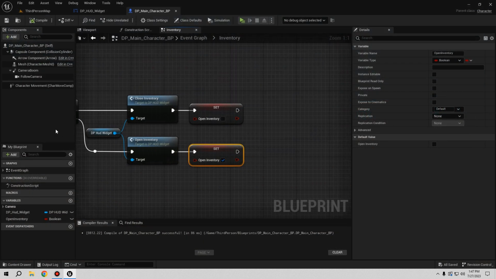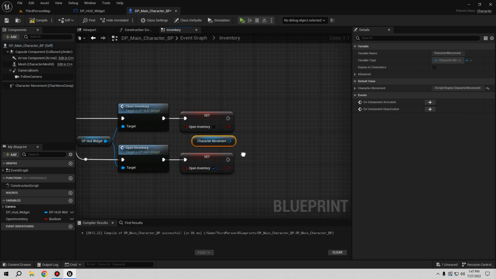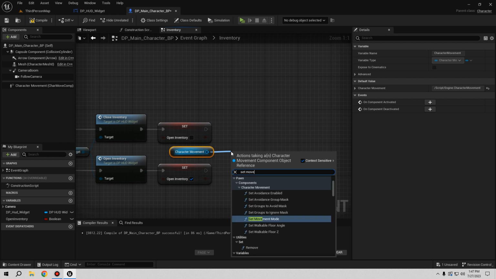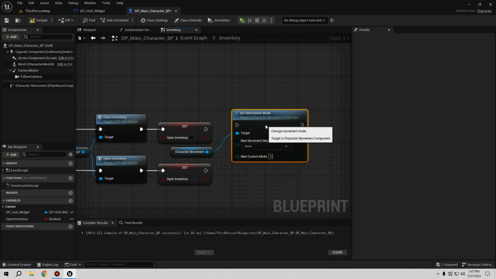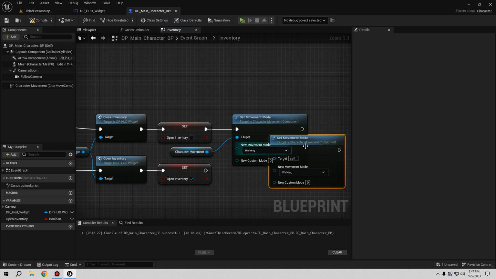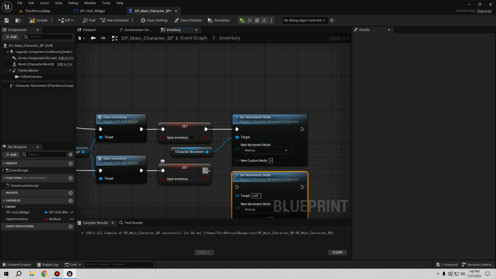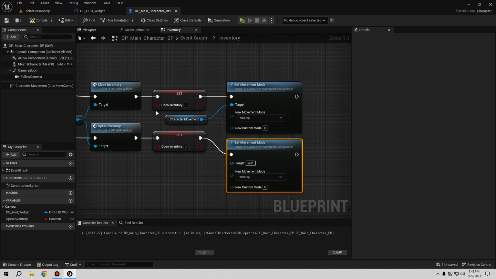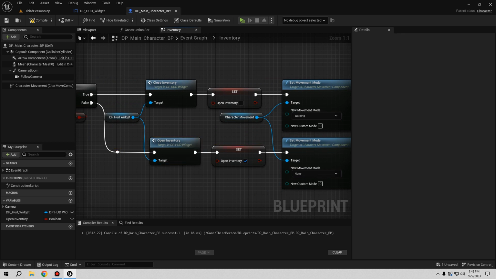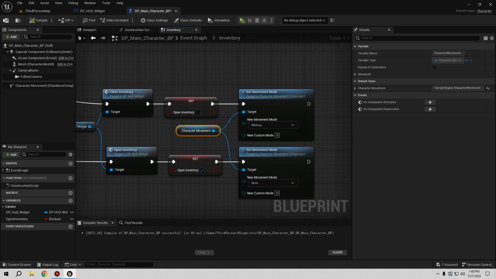So let's go here, get the character movement. In here, we want to set movement mode. When it's closed, we want it to be walking. If it's open, we want it to be none. So this one is going to be here, and this one, let's put it like this, so it's cleaner. So let's see how it looks.